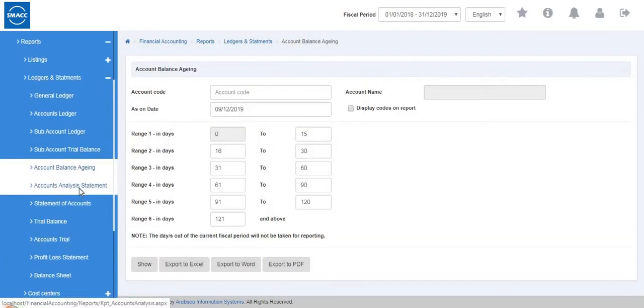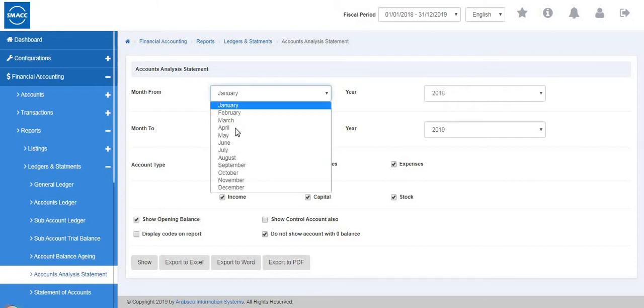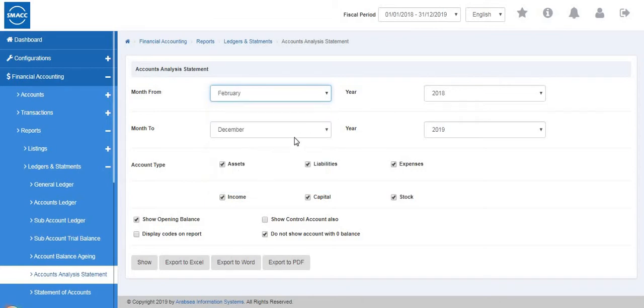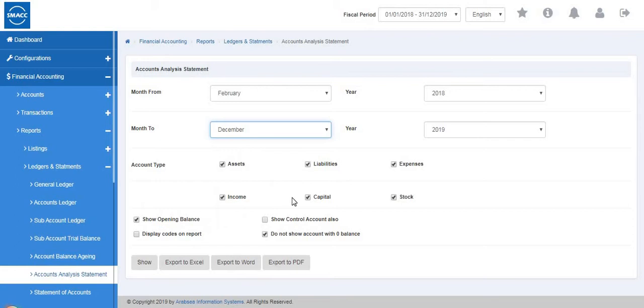Accounts analysis statement. Analysis of accounts in months on the basis of assets, liabilities, expense, etc. We can also enable the options given below.